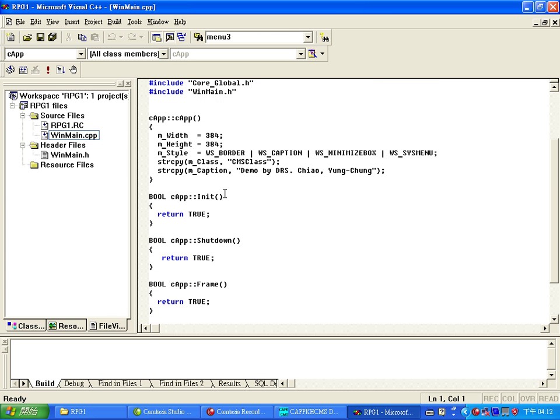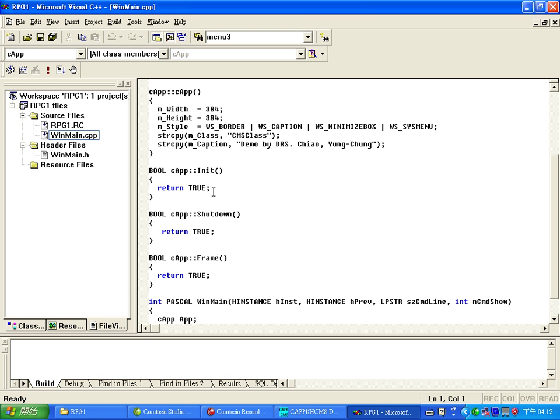In here, you can see CAPP to define the Windows resolutions and the Windows style, and the description of the program, and the initial and the shutdown and the frame, and then winman. This is the .cpp program. Now let's see the content of winman.h. The header is the routine's name.